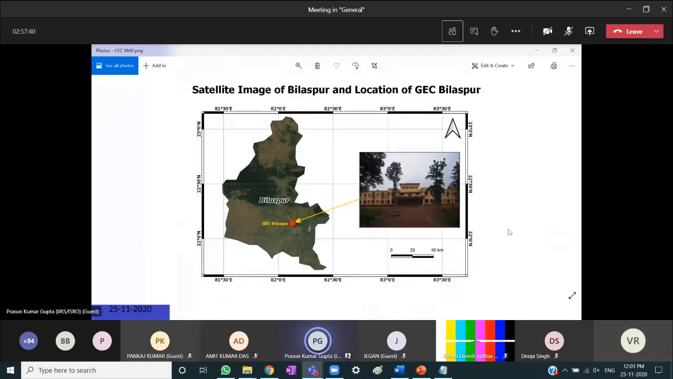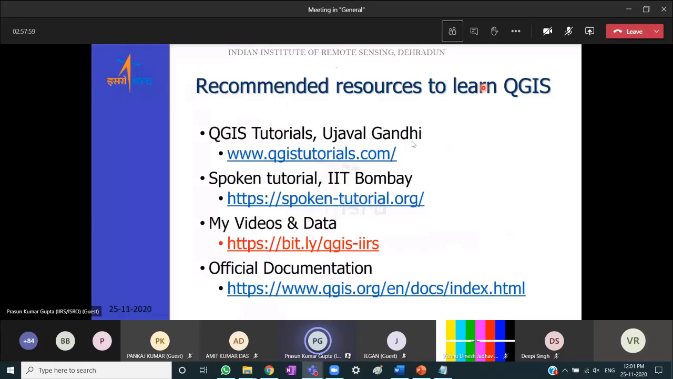Everything is free, except the computer and the internet we are paying for. Everything else is free. There is no price you have to pay for the software, no price for the data, and so on. So, of course, QGIS is a very popular GIS software, and you could learn many things.